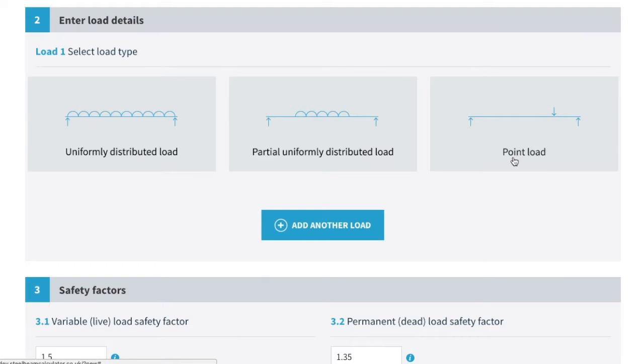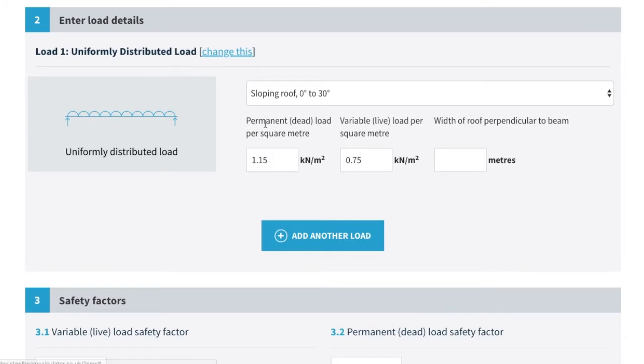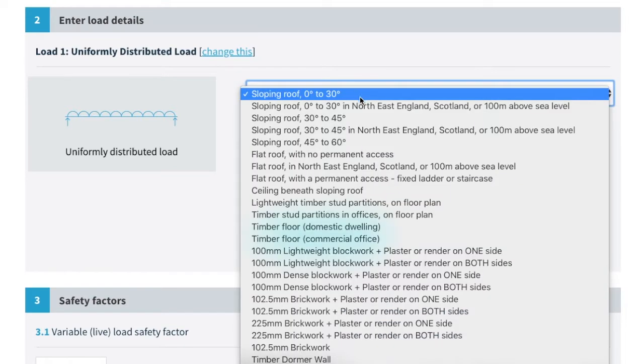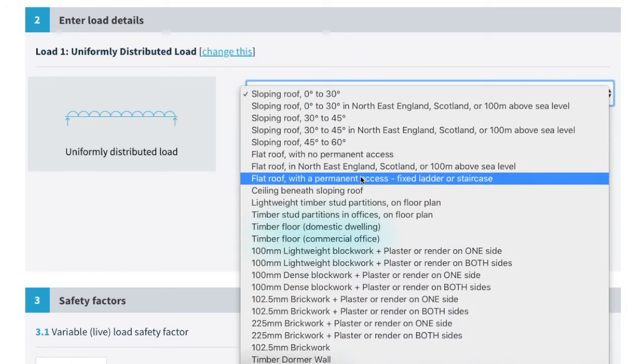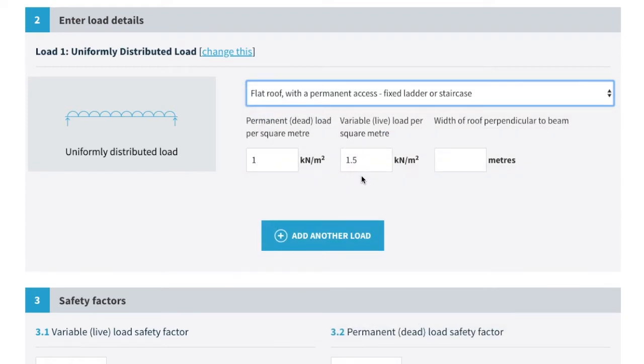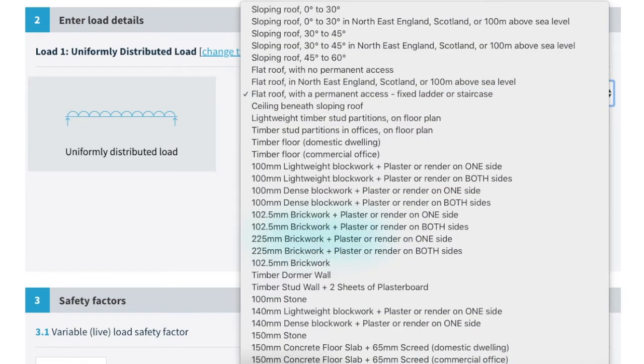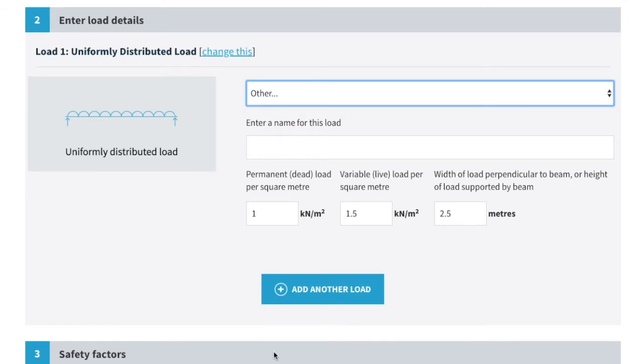If you choose either uniformly distributed load or partial uniformly distributed load, you can select the loading details from the drop-down menu and then enter the width or height of the load. Use Other if you can't see an option that describes the nature of your load. You don't need to add the weight of the steel beam itself. The calculator automatically allows for this.